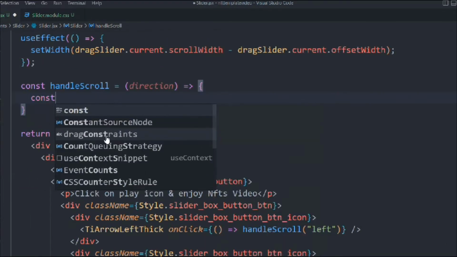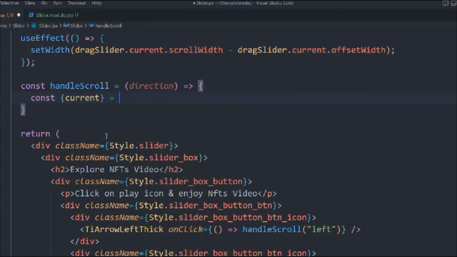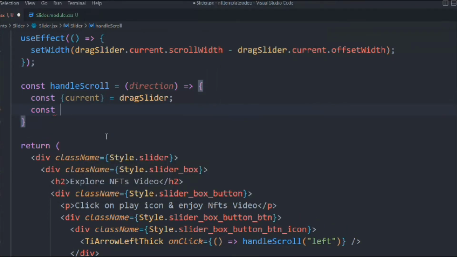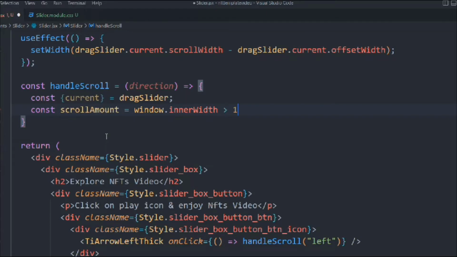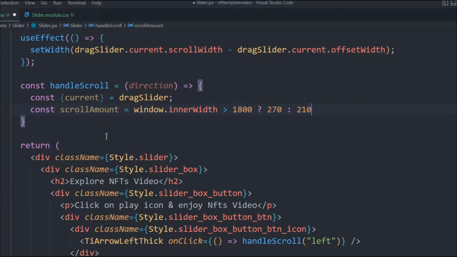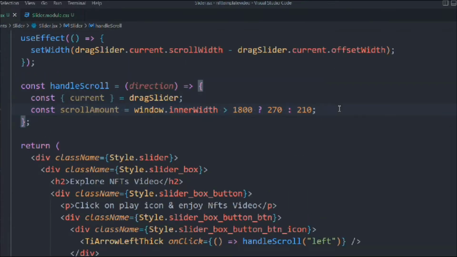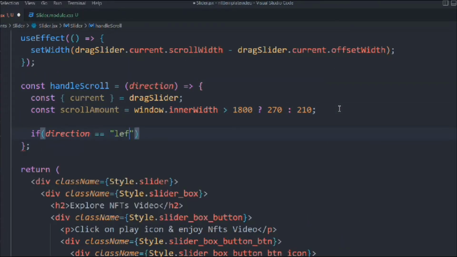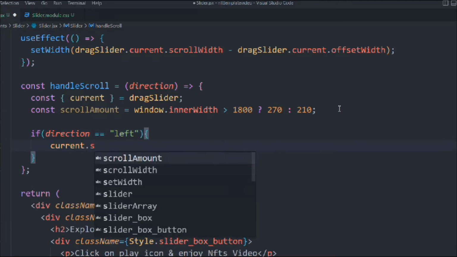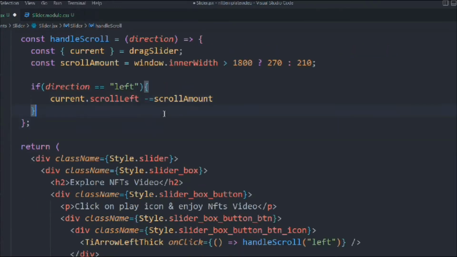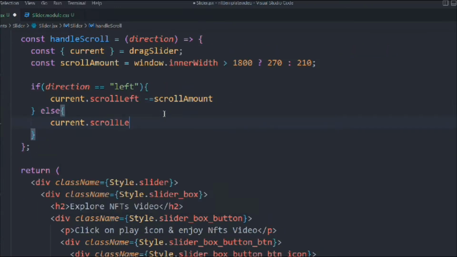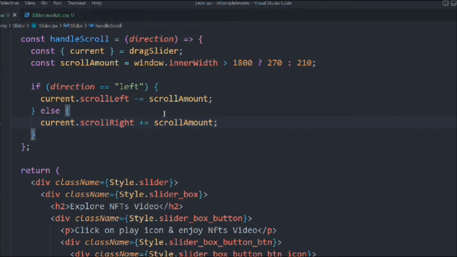And here we have to check. So here we're going to say current is going to be the draggable slider, and scroll amount, so how far we want to scroll it. So here we have to take this window.innerWidth. It should be greater than 1800, then do this, otherwise this one. Okay, that's the simple logic we are building. And then we have to check if direction is equal to left, then we want to scroll it to the left hand side, scrollLeft minus scrollAmount, and else we want to do the same thing for the right hand side. Okay, that's our function.